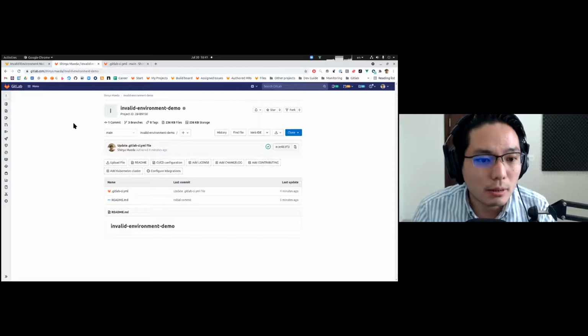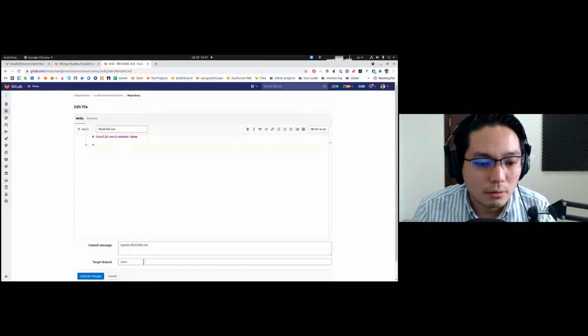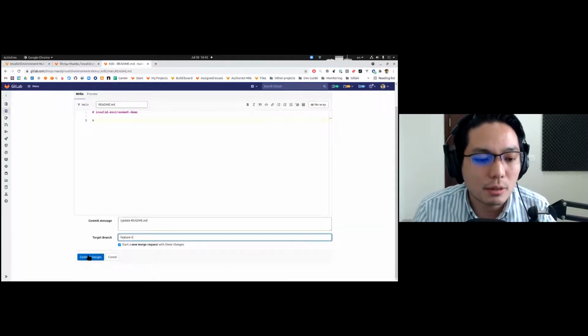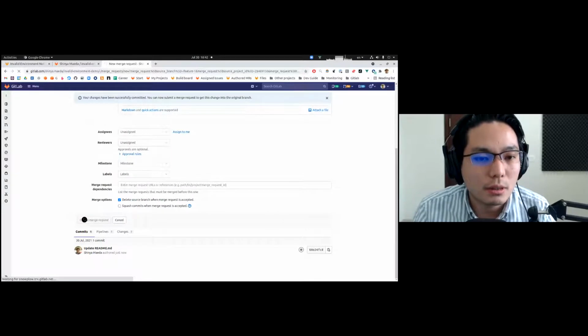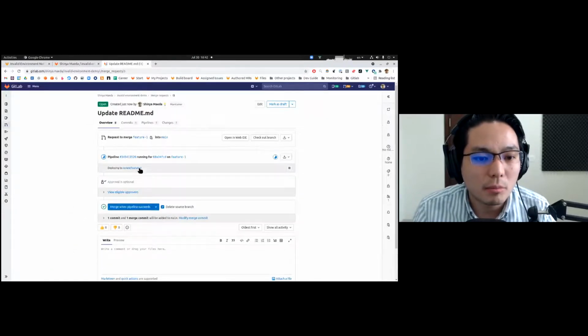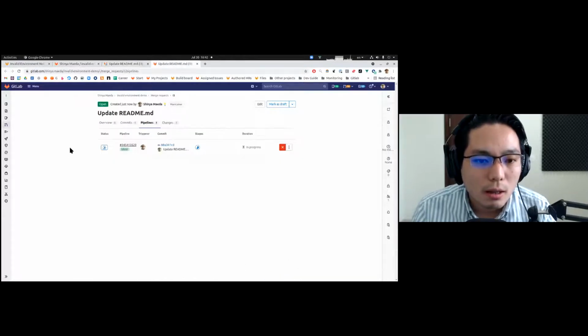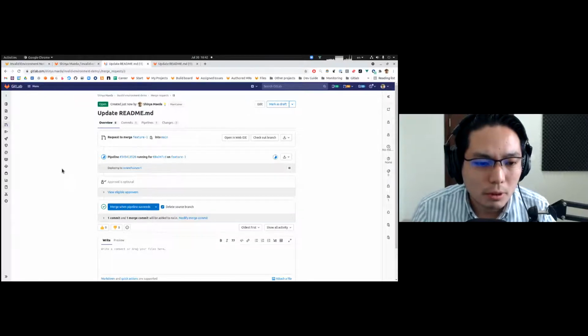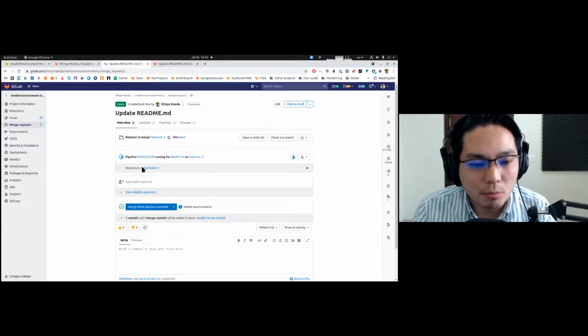Update the CD pipeline. Let's create a merge request. Future one. This is a valid environment name. So we should see, yeah, environment is created. So this seems to be going well, right? But I think that the system fails to update this environment after the deployment job has finished.